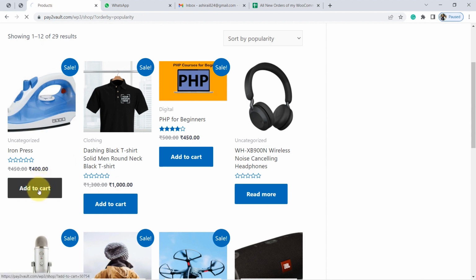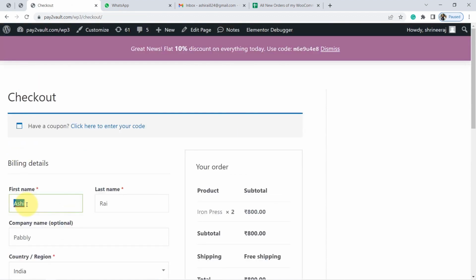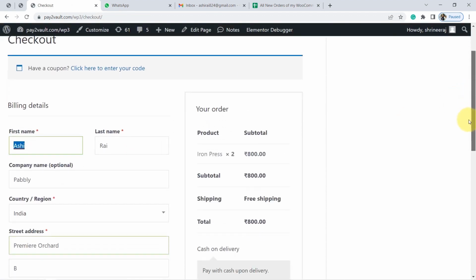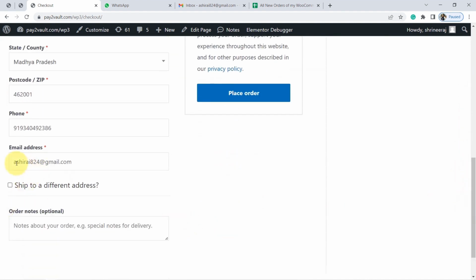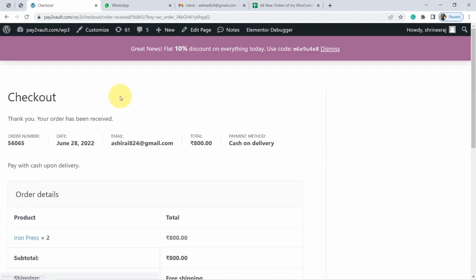I'm going to buy the siren press. Ashirai is placing the order. These are the details. Okay. The email address is ashira824. Let's place an order. And you can see the order has arrived.